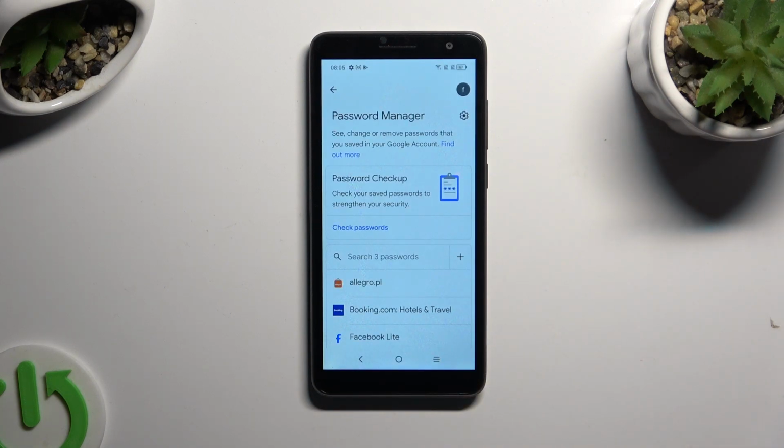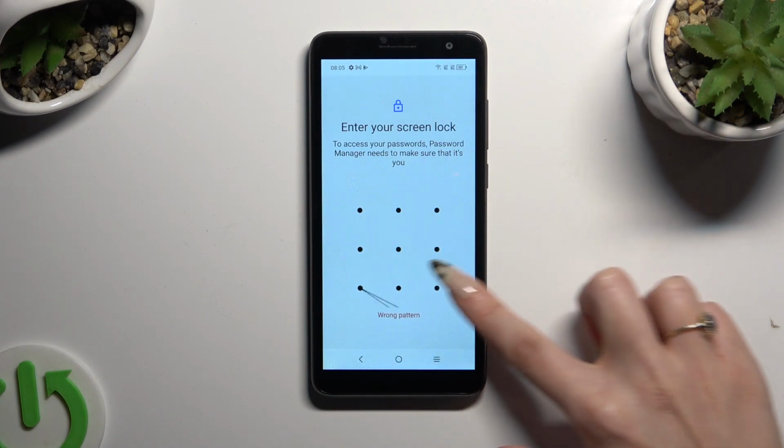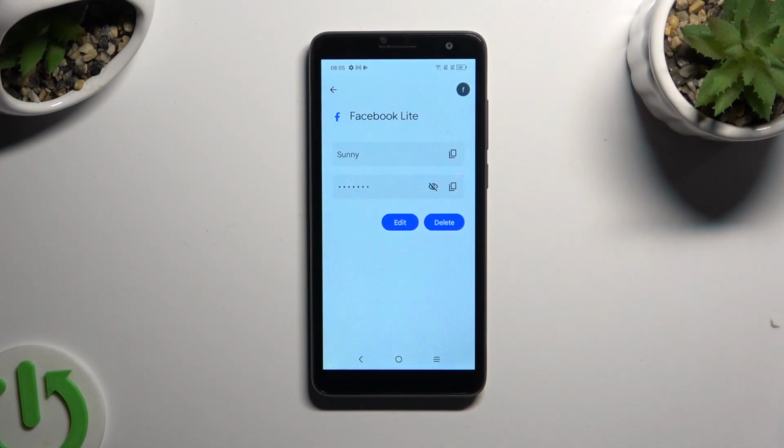Now you can finally click on one of your passwords that you wish to edit and enter your current login method. After that, hit Edit button and change wherever you want to.